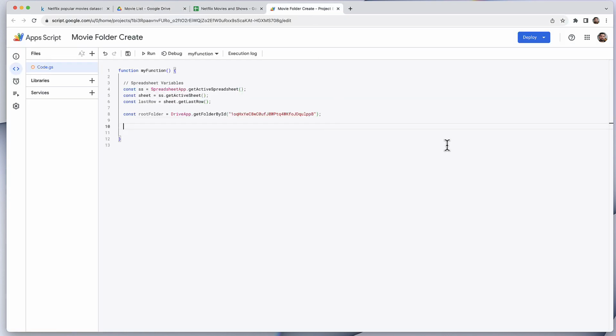So what this variable is doing is it is basically grabbing that folder in my Google Drive using the ID of that folder, and we are storing it in a variable called rootFolder. You could certainly be more descriptive with that variable name. Typically, when I'm working in Google Drive and everything's happening in one folder, I just often call it rootFolder.